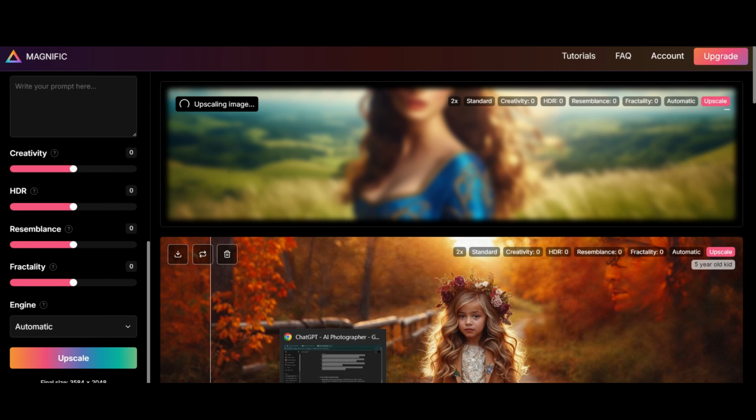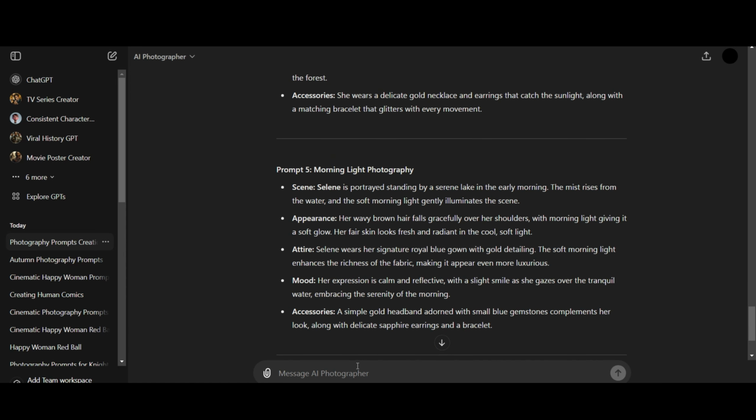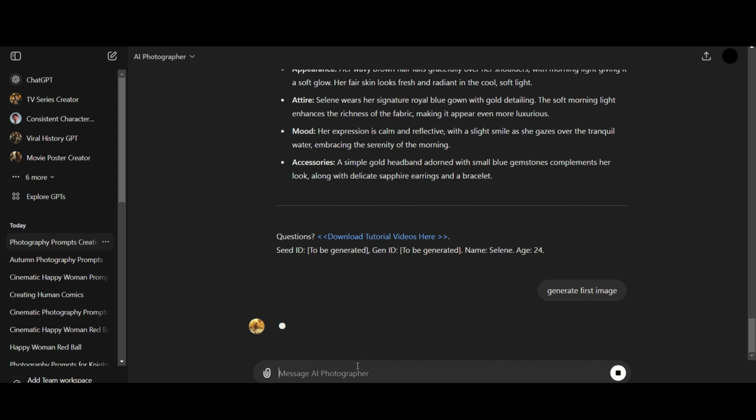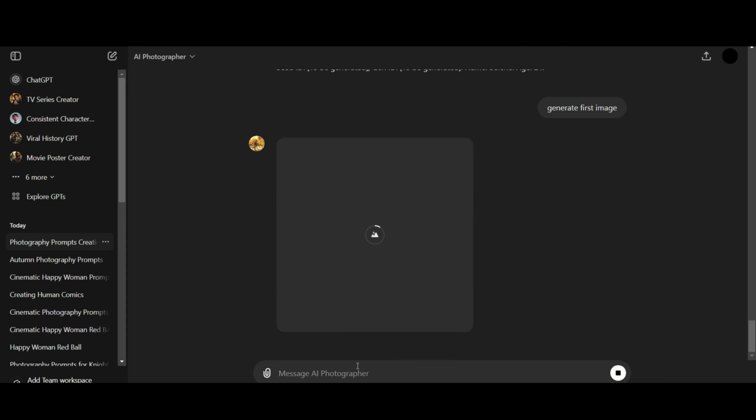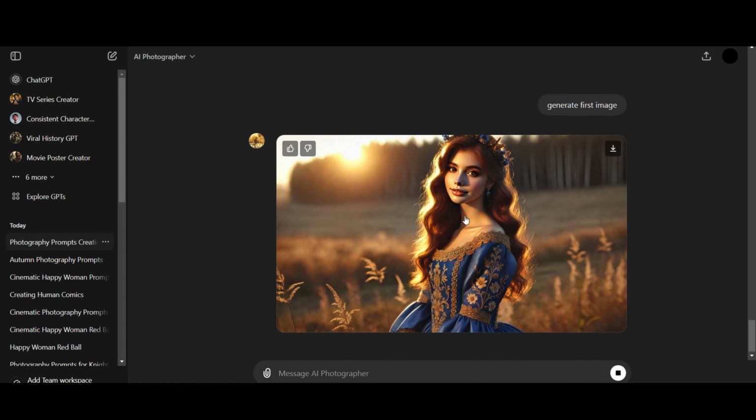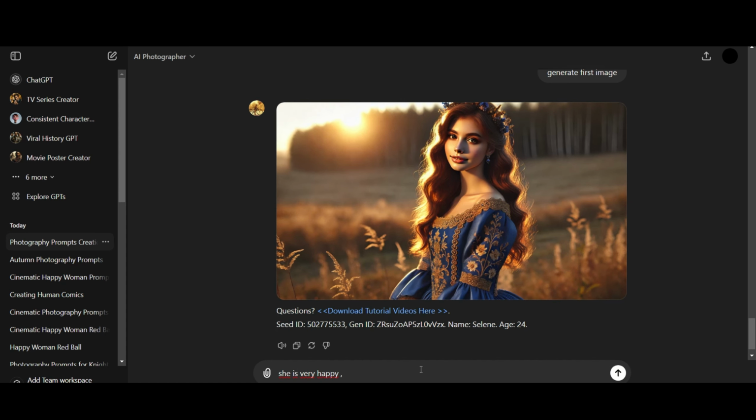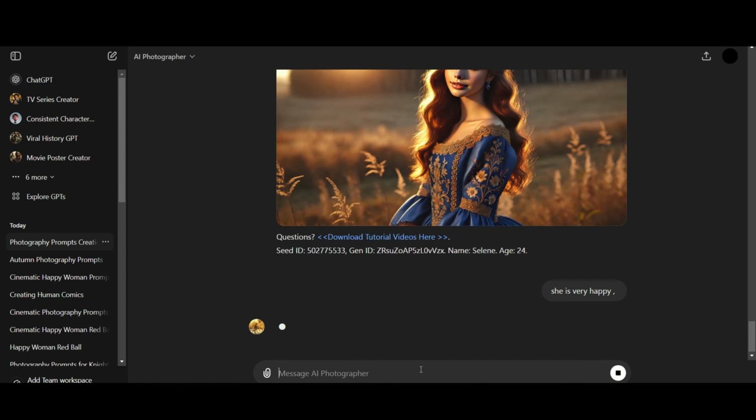While this is upscaling, let me show you something. We can also ask ChatGPT to generate an image. So I said generate first image. Let's see what comes out. Right, so with ChatGPT, now I would say, okay, she is very happy. And let's see what comes out.